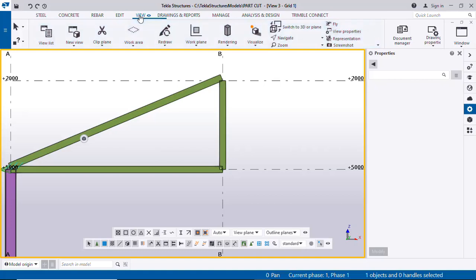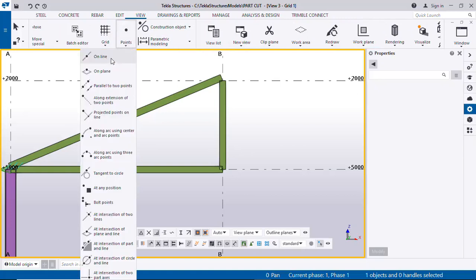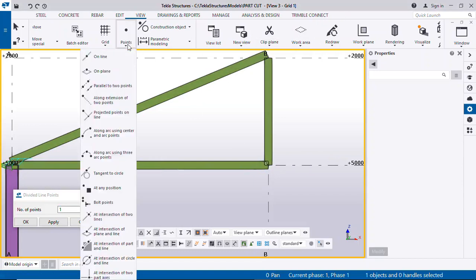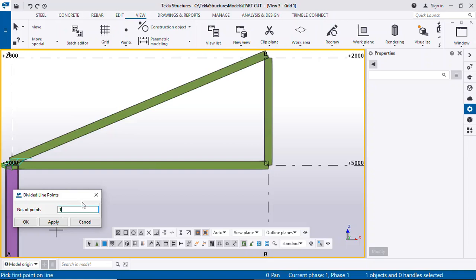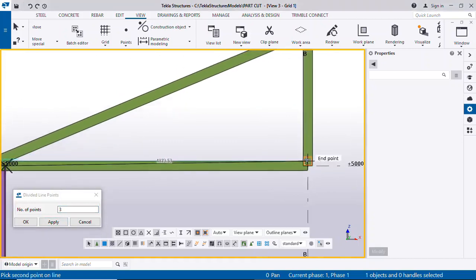So let's go to points, online, pick these points from here. Okay, let's do it again. Pick points online, you enter the number that you want. So I want to have 1, 2, 3. I want to have three of this. This one you apply, and you pick this your starting point. So I'm picking from here to here. Okay, I have them like this.